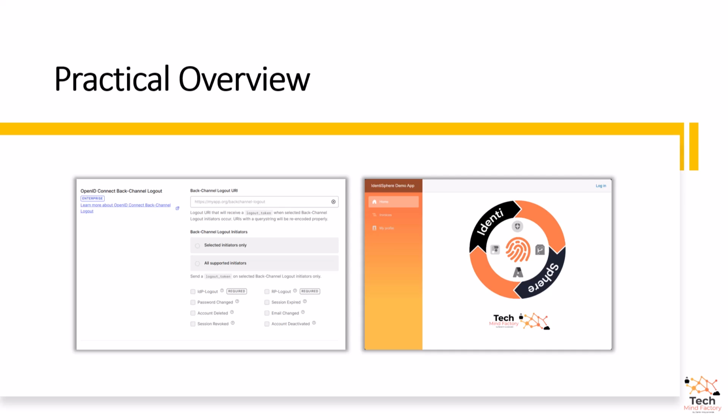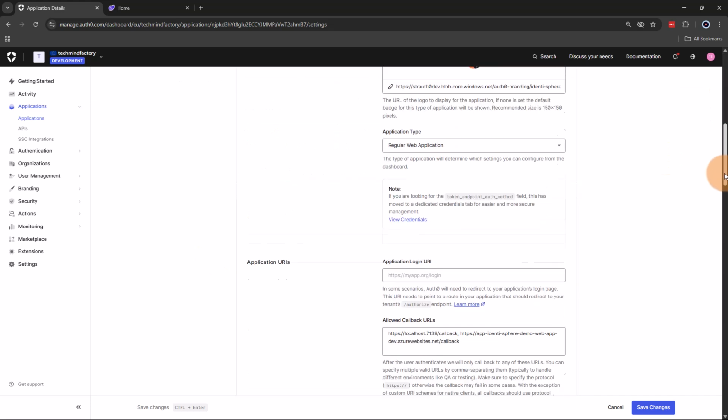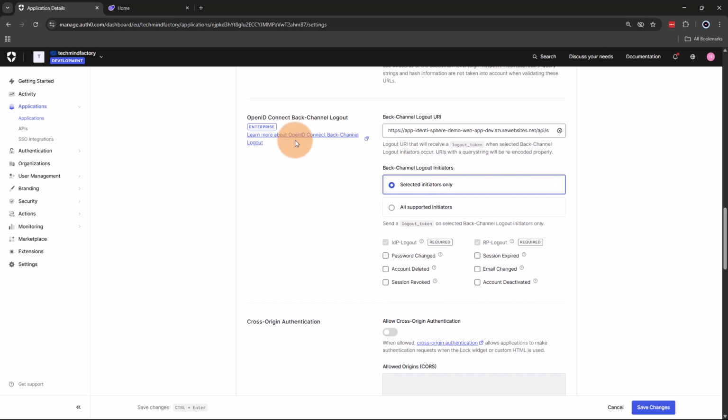Okay, perfect. So now it's time for a practical overview. I would like to present everything I mentioned here in practice. So let's see the demo. Let's start with the Auth0 dashboard. Here is the IdentiSphere web application registered. When we scroll down, we can see this section called OpenID Connect back-channel logout. Under back-channel logout URI, I provided the URI of my web application. As you can see, this application is hosted in Azure Cloud, and here is the specific endpoint, API/single logout.